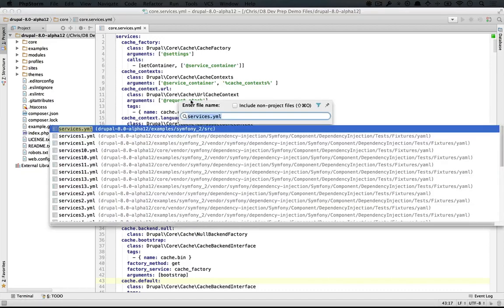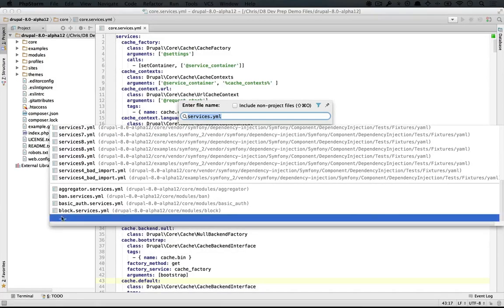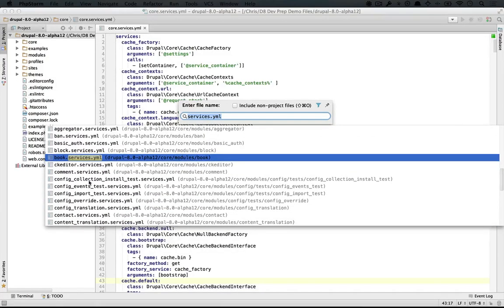Now if we did that, we could just do a file search again for services.yml and just go through the list of services.yml files and look at the different services and just try to get a sense of what they might be for. We can line up the service with the class that it uses to instantiate the object, and then we can look at the documentation for that class to get a sense of what it really does.